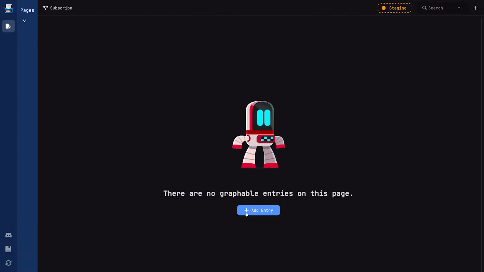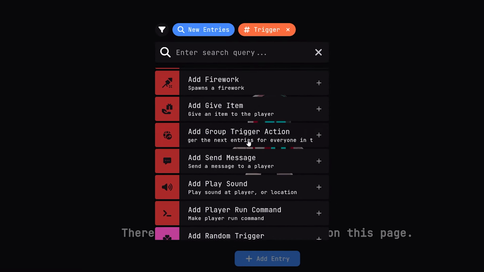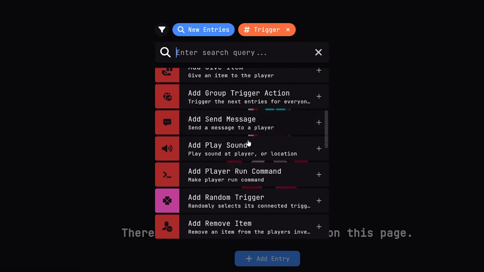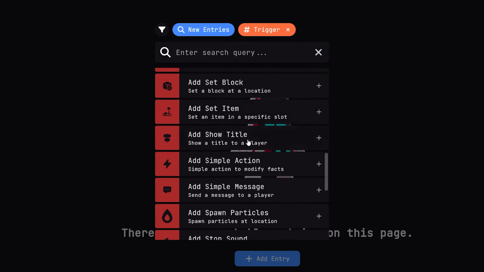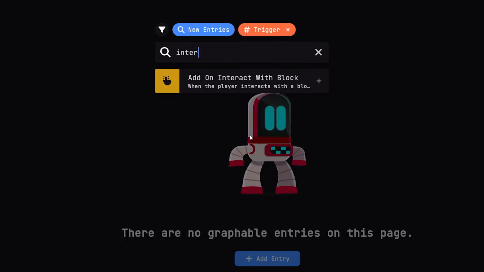Well, we're simply gonna click on add entry. And here you will get a gigantic list with different entries or triggers you can add. So this can be anything. You can see there are so many options. But I want to make it so when I interact with a stone block, I get levitation. So I'm gonna type interact and here we go. Add on interaction with block. When the player interacts with a block. That is what we want.